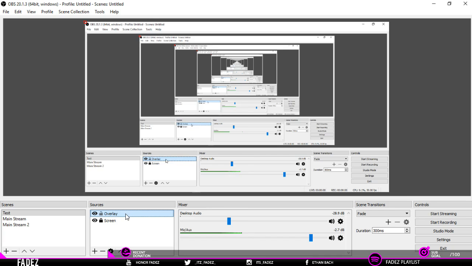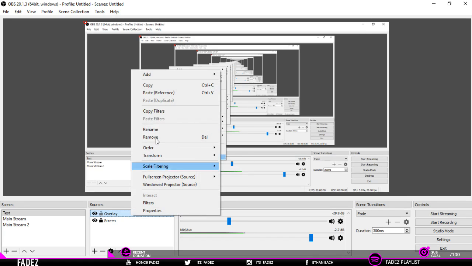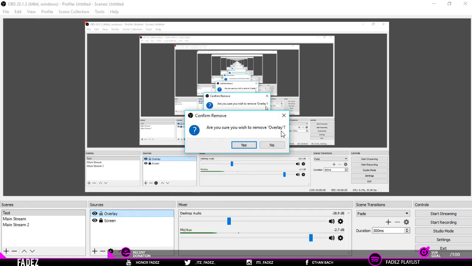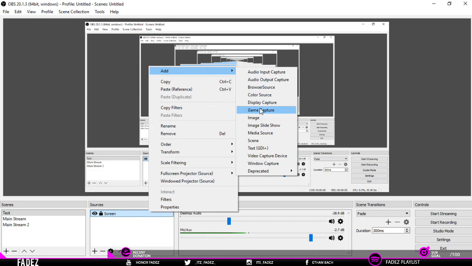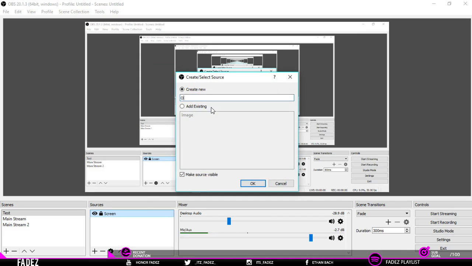And once you've done that, did I select that? Okay, well, I'm just going to have to get rid of that. I obviously clicked something I shouldn't have. You just want to go there and click add, and click image, add an image, and just call this overlay. I think I added a screen capture.